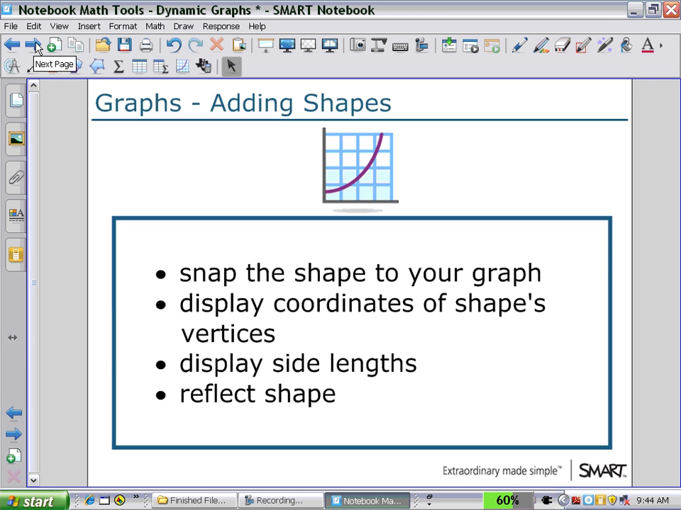First, we'll start with adding shapes to the graph using the Snap to grid. We'll then display the coordinates of the vertices of the shape and display its side length. Finally, we will reflect the shape.